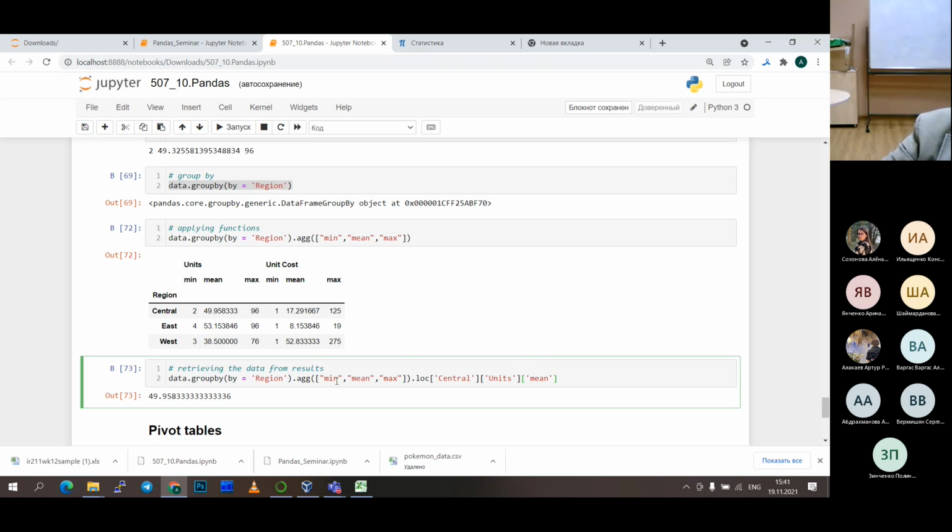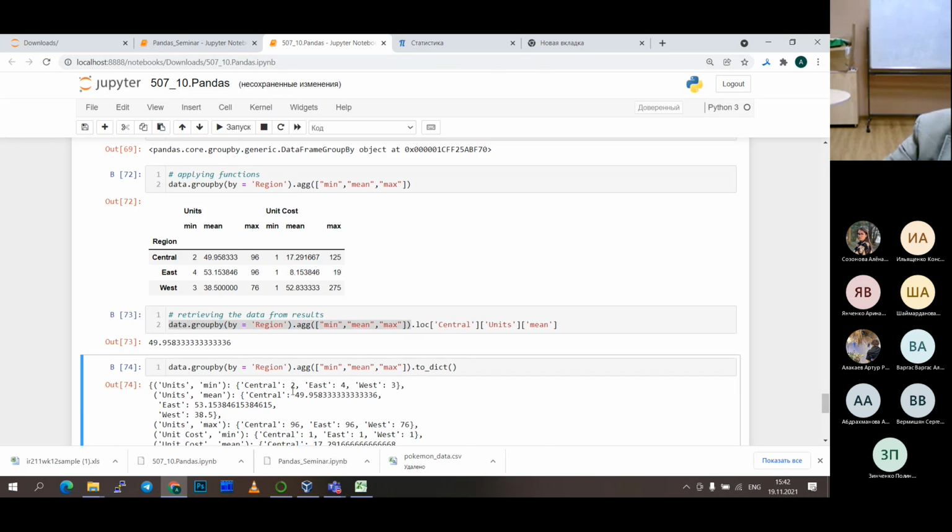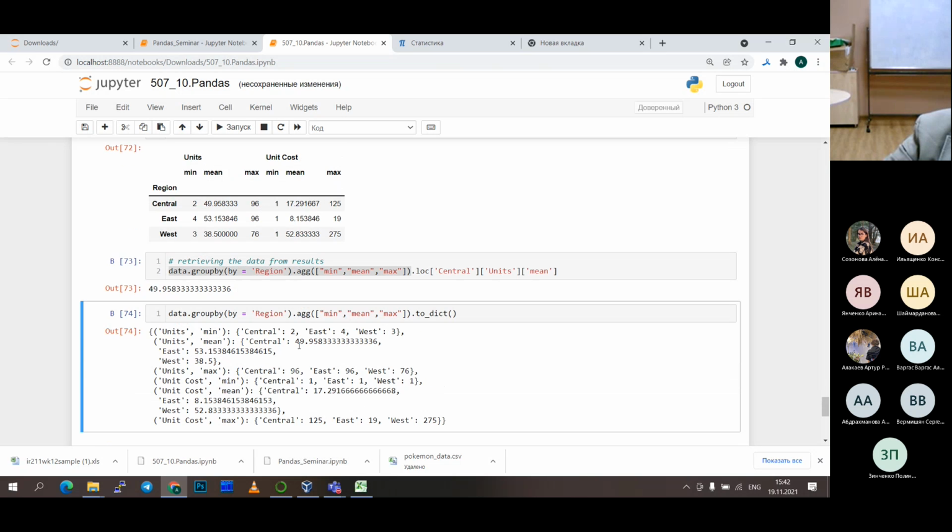So also you can create a dict from the data frame. If we have this data frame, we can use the method to_dict, and you will get just the dict with the same values. So you can take the same values and take the data as you wish and as you want.